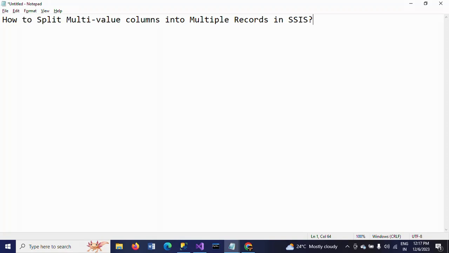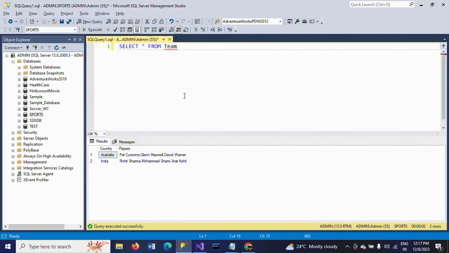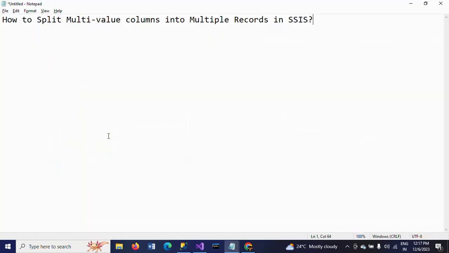Today I will show a demo on how to split multi-value columns into multiple records in SSIS. So first I will show my table. This is my table, which contains two columns and two rows, country and players. After executing the package, I need the output to be in this way.